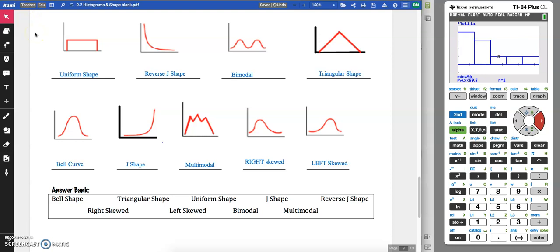All right, so here are my answers. I just want to highlight a couple of them. A lot of them are really intuitive, right? They make sense. Reverse J and J shape look like what they're called. Triangular shape. The bell curve a lot of us have seen before. And uniform might have been a little harder, but see, it makes that nice rectangular shape. You would have the same frequency in each bar of your graph.